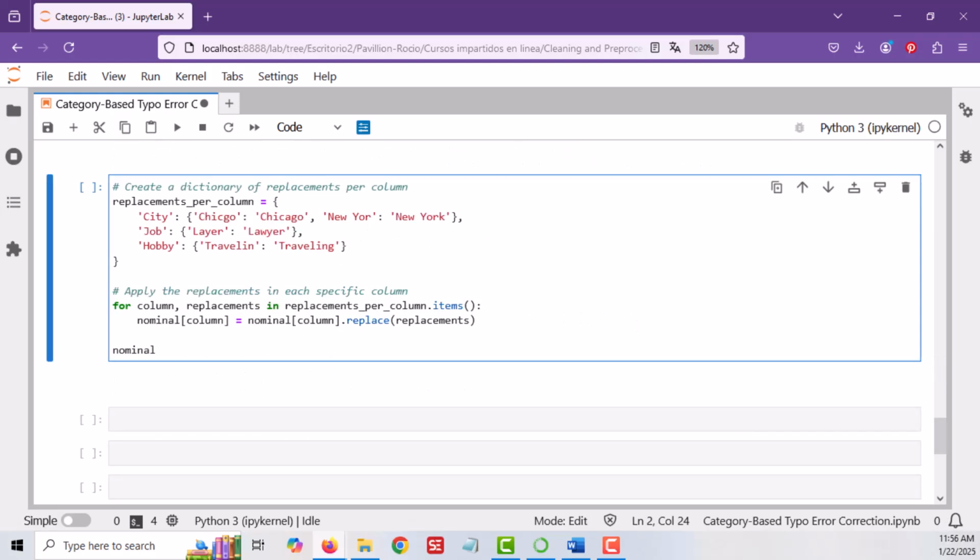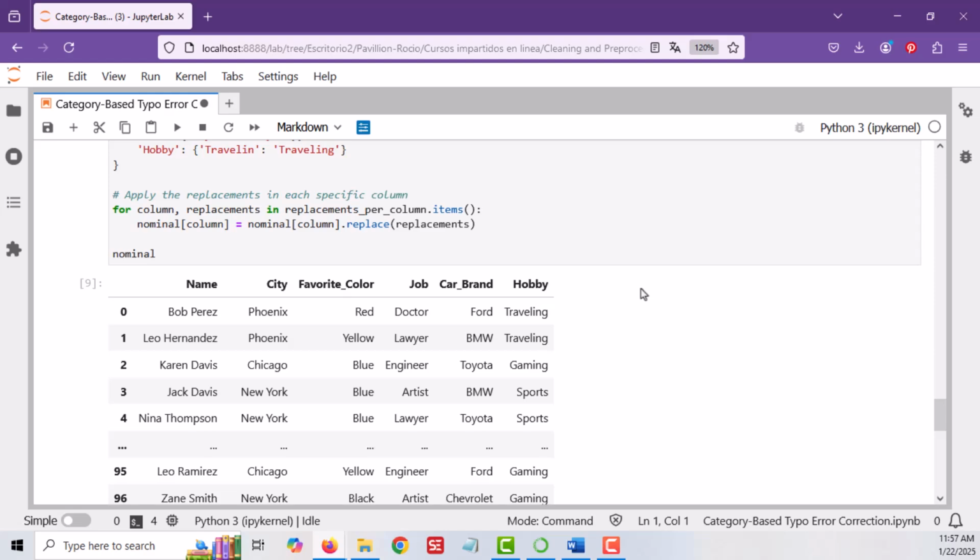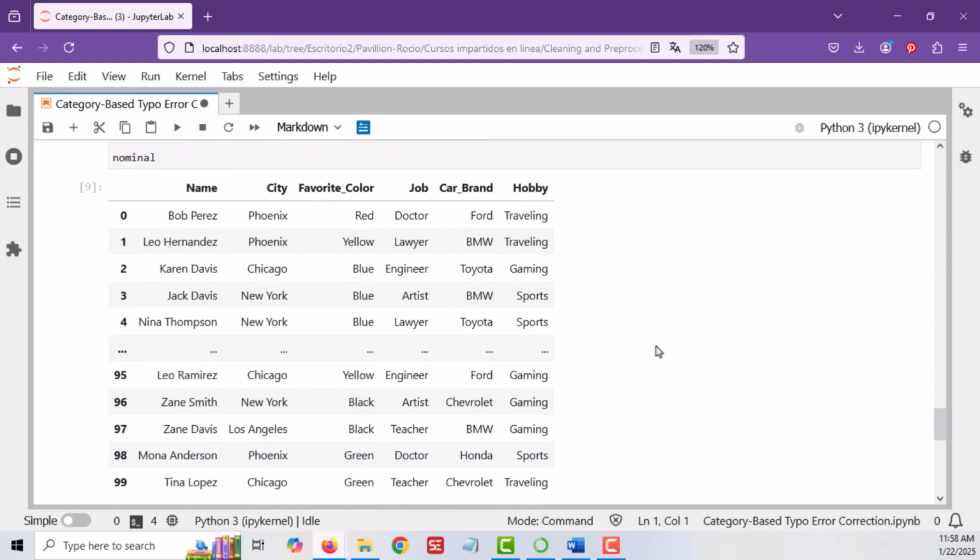To correct the errors, we will create a dictionary with the correct values we want to use when replacing them. The keys will be the names of the variables that contain the errors. And the values will be the detected errors along with their replacements. Once we have the dictionary, we will perform the replacements using a for loop to iterate through it. The variable column will take the value of each key, and the variable replacements will take their respective values. And we can see that the typographical errors in our categorical variables have been corrected.